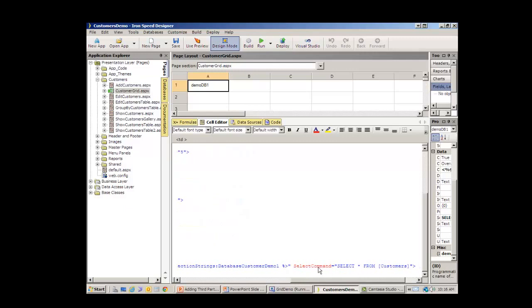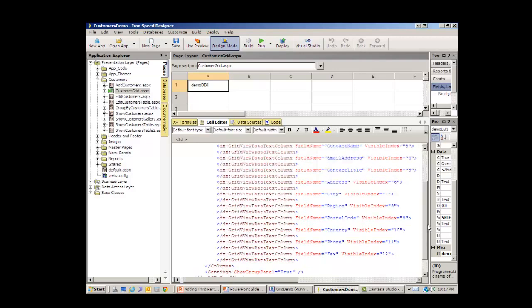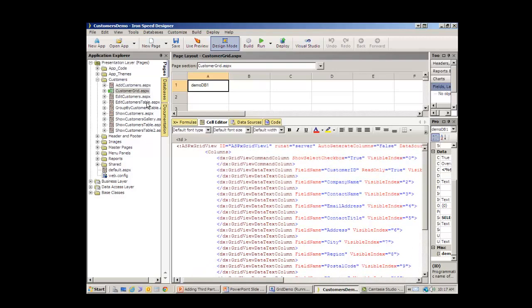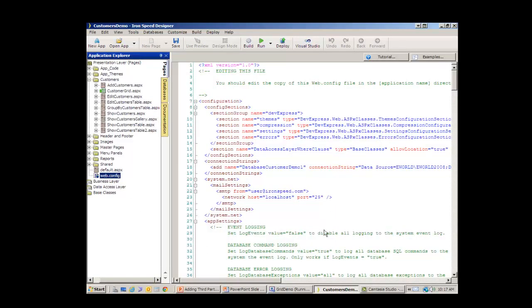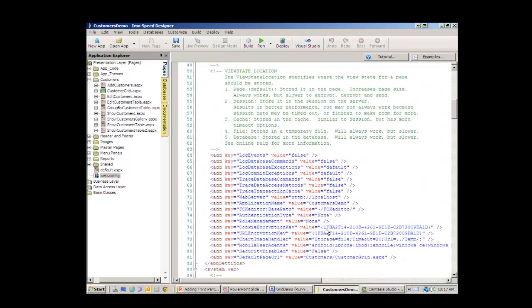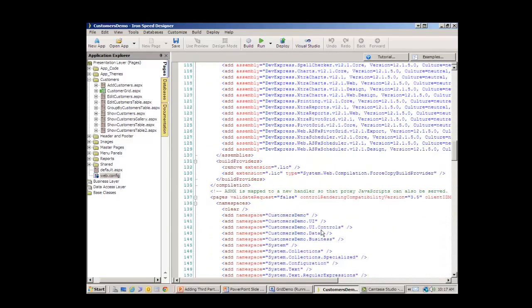And the select command would be to select everything from customers. Pretty simple, huh? Well, it is. So once we've got that in there, it should run very nicely. But remember that the web config has to have all the references. Otherwise, you would need to reference the Developer Express in the page.